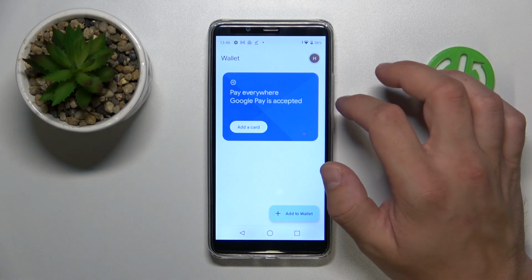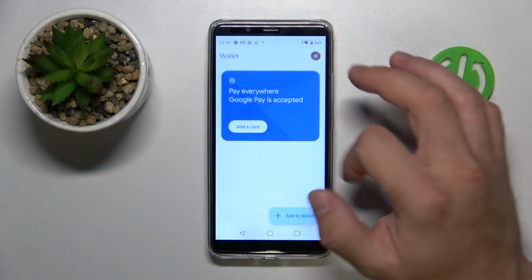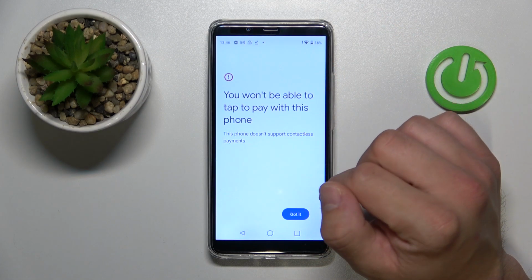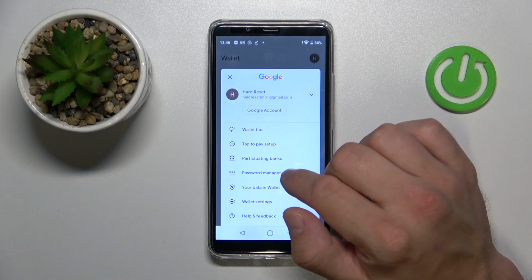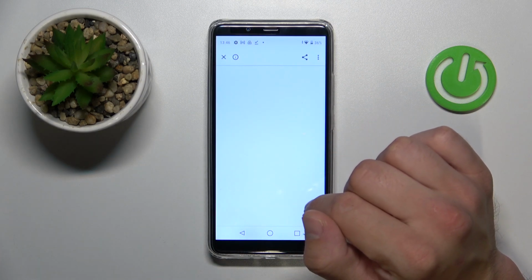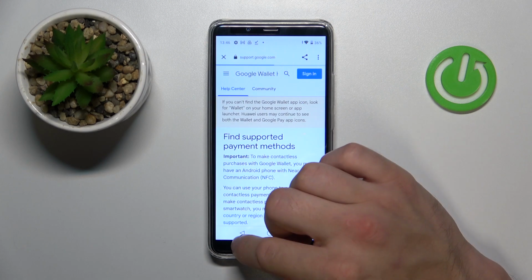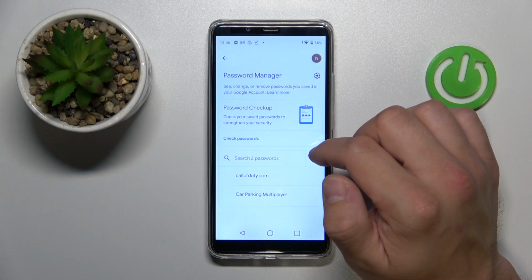If you go here, you've got access to wallet tips. Tap to pay setup, which is unavailable because this phone doesn't have NFC. Full list of participating banks. And password manager.